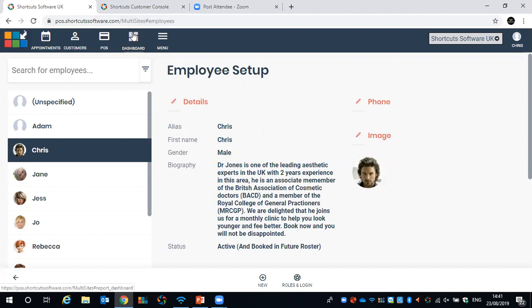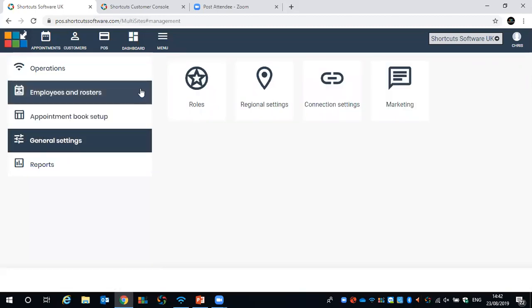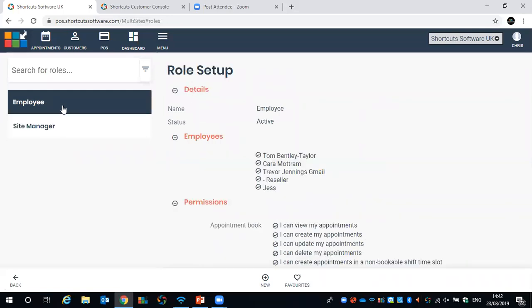Okay, so now we've set up our staff members, what we can now do is have a look at the relevant access our site managers and our employees have. We can have a look at the access these roles have. So to tweak this and change this, again, this is a bit like security in Shortcuts Fusion. To do this, we would click onto the menu button, and we would click onto the general settings button. We would click onto the roles button on the far right hand side, and you will see there we have our 2 roles, our employee and our site manager.